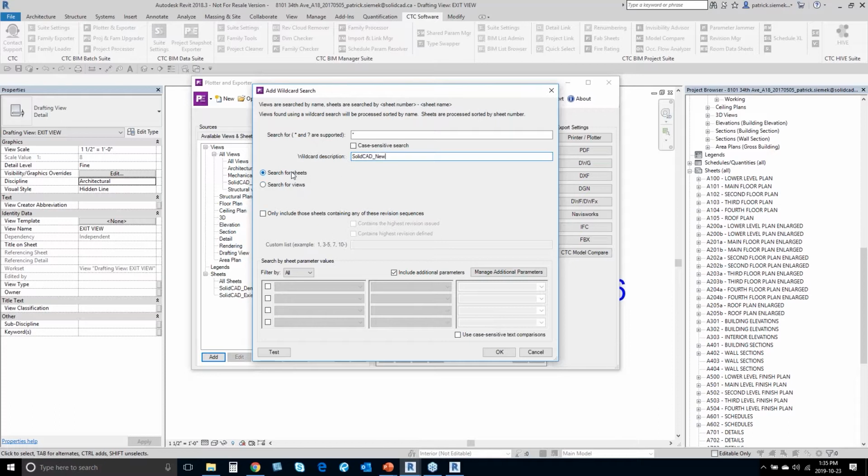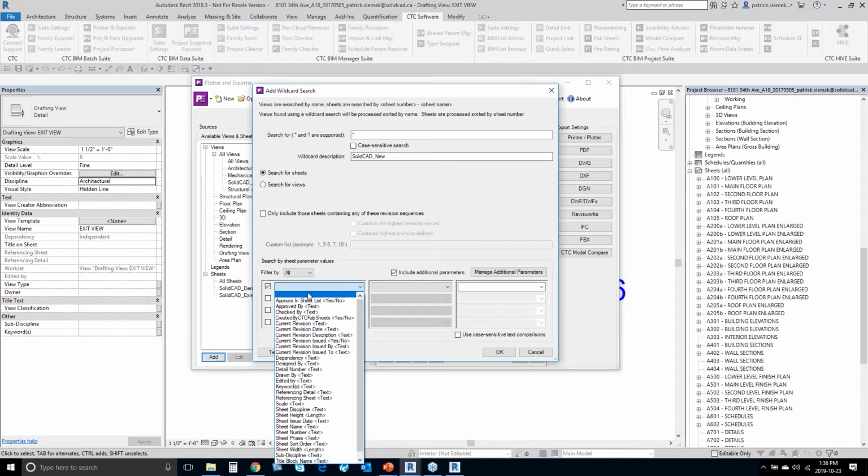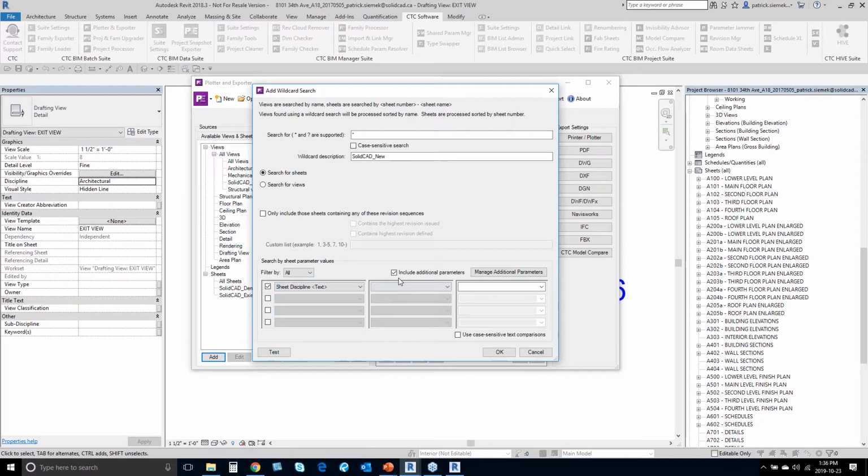We also have the choice of whether we search for sheets or views. In my case, I'm going to be doing the sheets portion. Once we come down to the bottom, we now have different filters. With these filters, we are able to filter down to exactly what sheets we are looking for. By selecting one of our filters and clicking the drop-down, as you can see, there are many different types of filters specified for the sheets. We're going to start with our sheet discipline, and we can start adding filters equaling anything that has the sheet discipline called architecture.